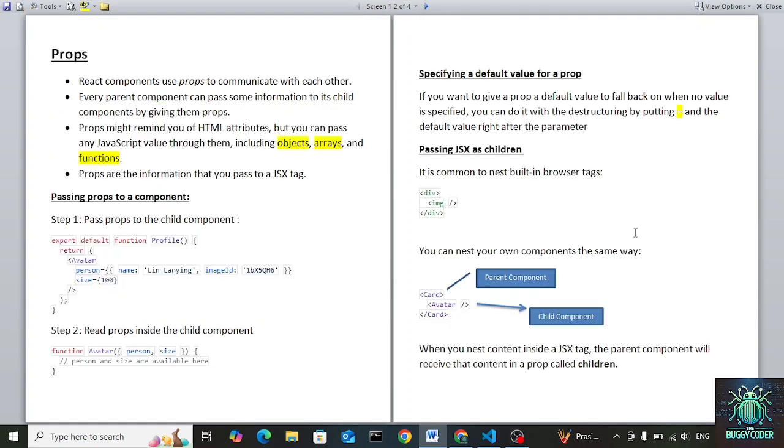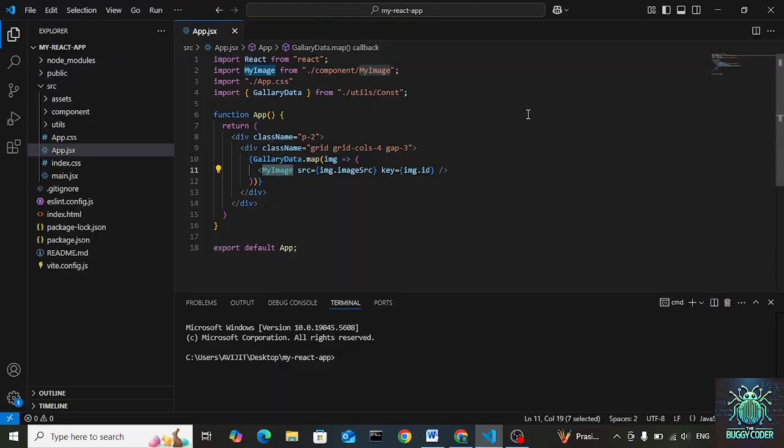Now we will go to our project and implement those two topics in it to help you understand better. So let's go. This is the project that we made in our previous videos. Let's start our project first. npm run dev.